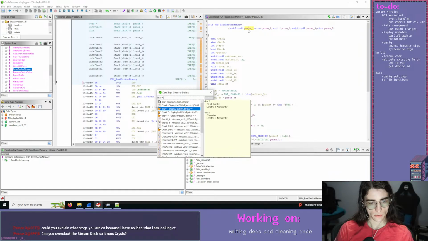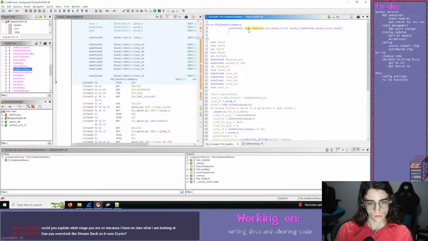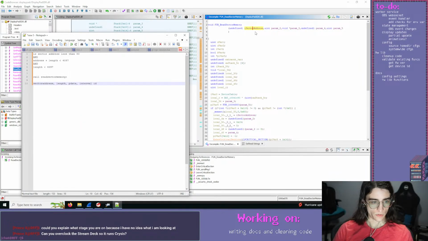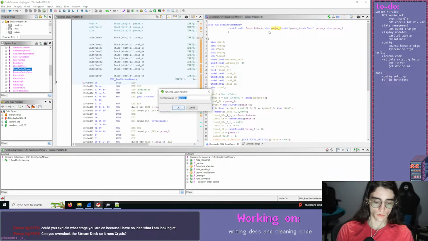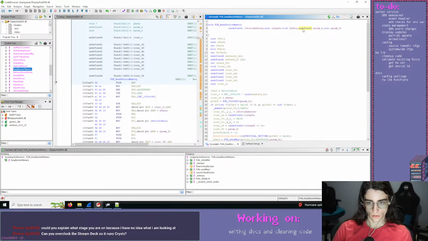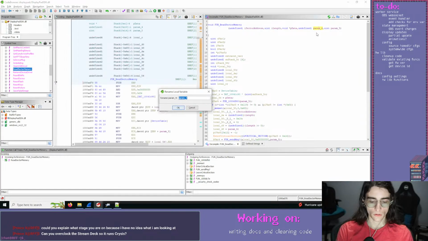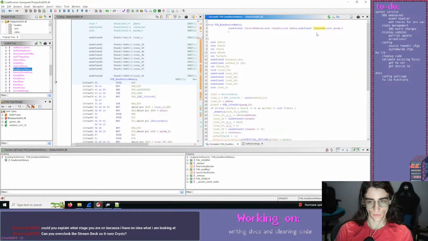Is that a pointer to a character? Actually, let's just leave it undefined for now. Is this I sector address? And then that was what length? I length. And this is P data. That's our pointer data. And then this last one was what interval, and then ID. I interval. And this one is ID.